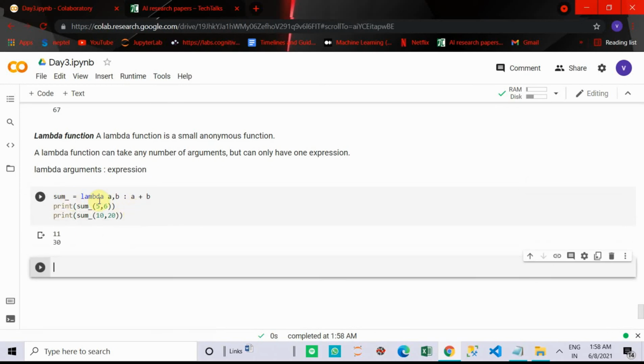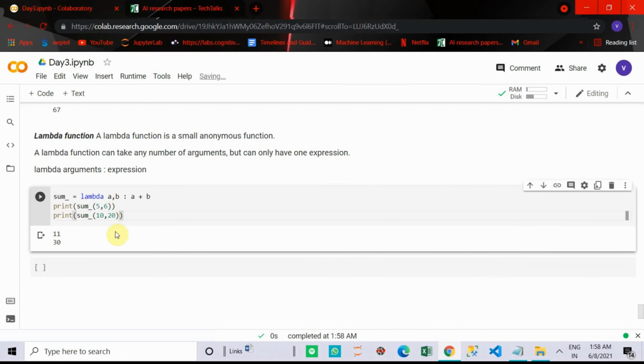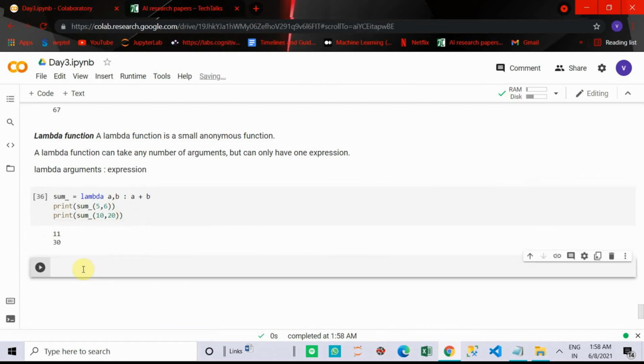30. So instead of creating a function with def, then the function name, parentheses, and then writing some statements, you can use a lambda function for short codes, not bigger codes. Okay, let me check something different using the same. So lambda is also a keyword. You can use lambda to create a lambda function.